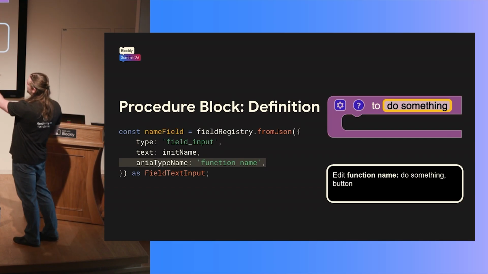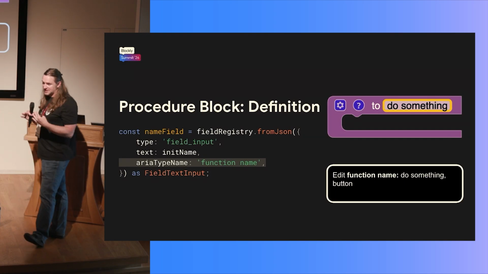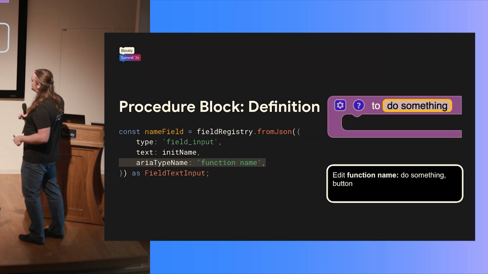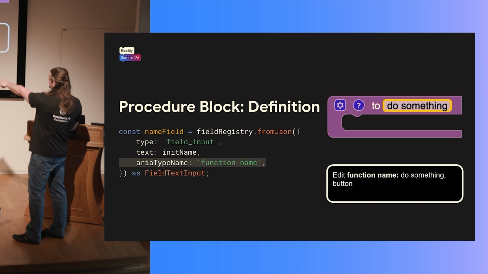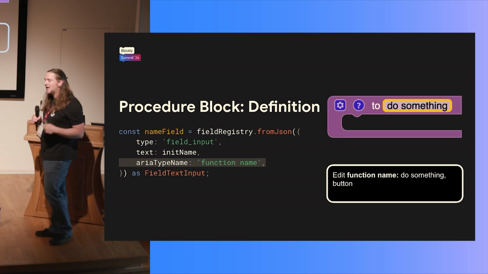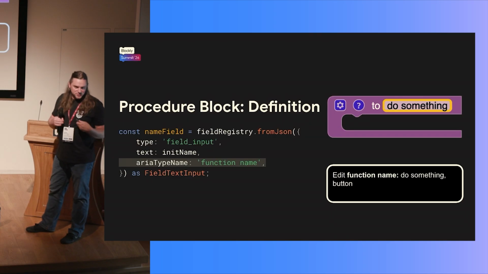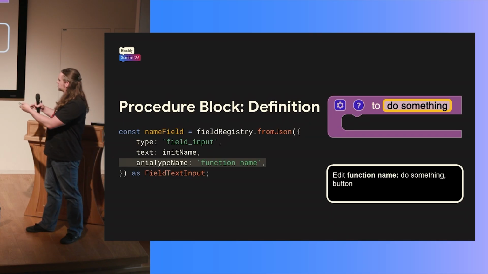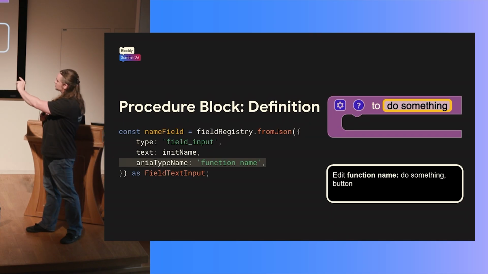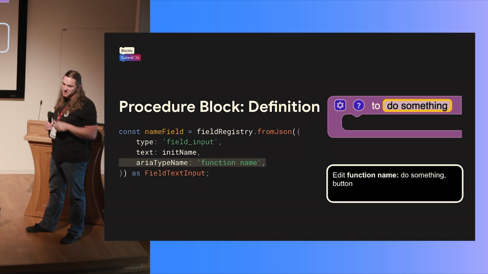So what we've done here, just for this block, it's still using a standard text input field, but we're specifying the ARIA type name, function name. And that has the result that here, in the voiceover, instead of saying text do something, we get function name do something. So it's a little bit more useful. This is just a simple example of how you can do this just by adding it right to the JSON definition.